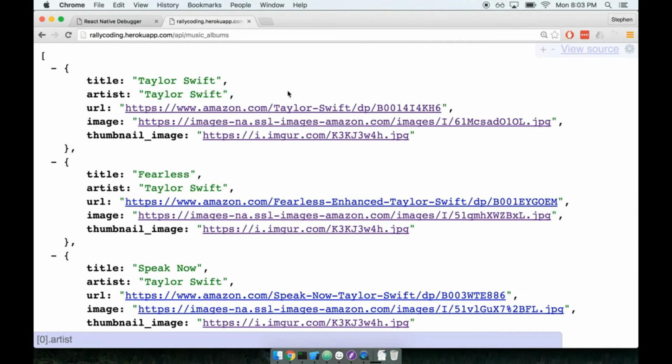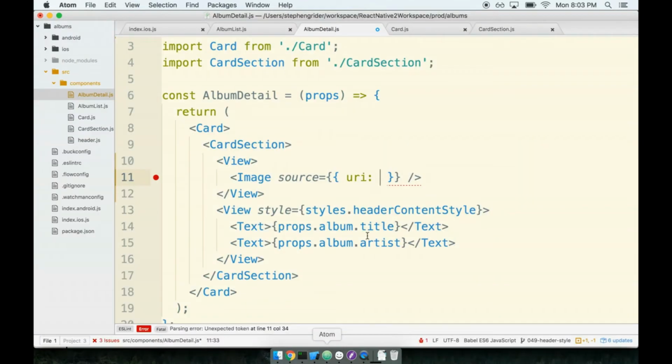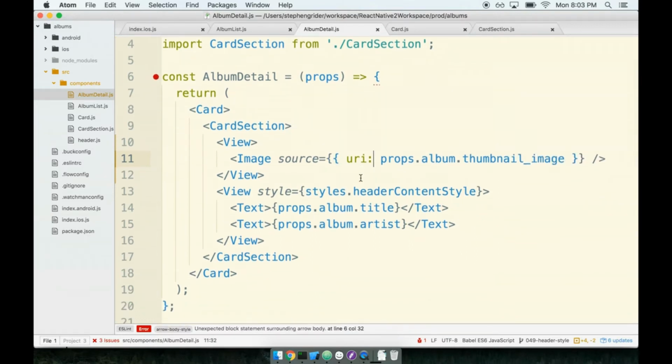If we go back over to our album data, the data that we're actually working with for each individual album, recall that the image that we want to show for just that little thumbnail is available on the property thumbnail image. That means if we have a reference in here, props.album.thumbnail_image, it will be the link that we want to show. So we'll reference props.album.thumbnail_image, like so. Cool.